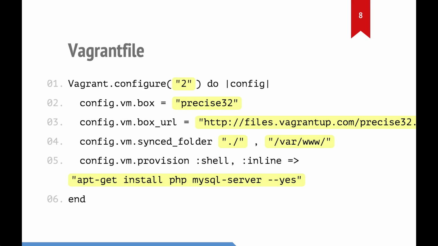Yeah. This is a simple provisioner. It just runs apt-get install php and mysql-server. This is how you can do it in a really simple way, but usually we use an actual provisioner.